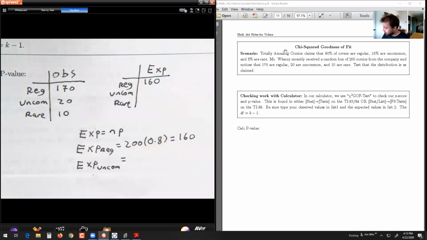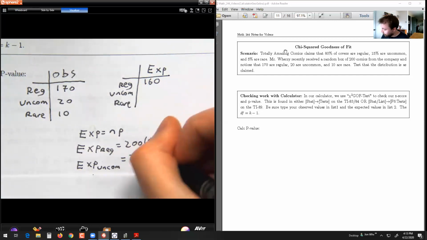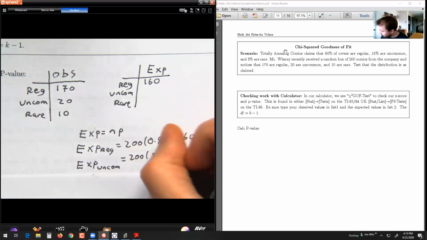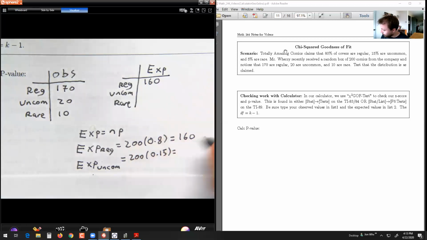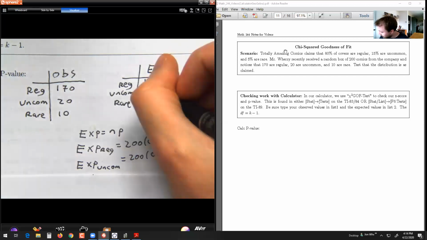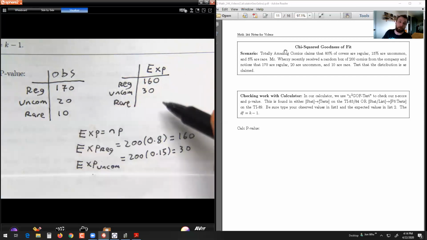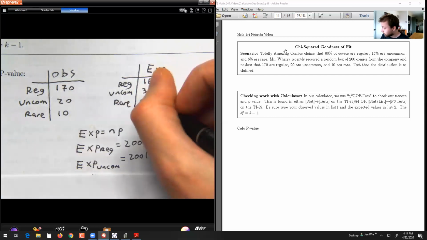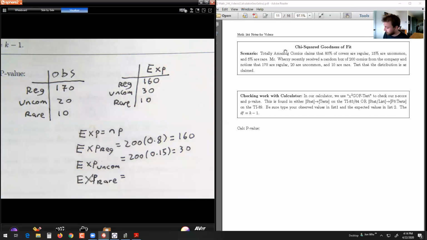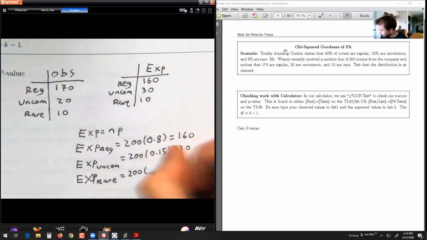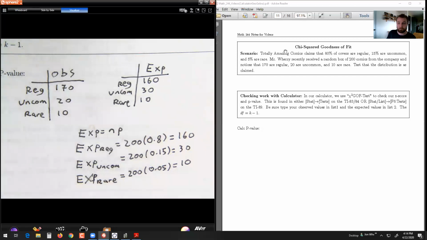Next one, the uncommons. I have 200 is my number of comics total still. I was told this should be 15%. Multiplying this together gives me 30. I was expecting 30 uncommon. I actually got 20. Now, your total numbers here should add up to 200. Right now I'm at 190, so this last one should be 10. But just a quick check, expected for the rares, I have 200 times that 5% probability for rare is going to give me 10.